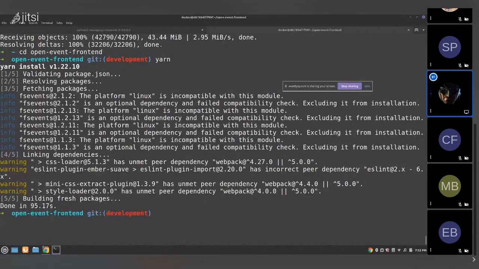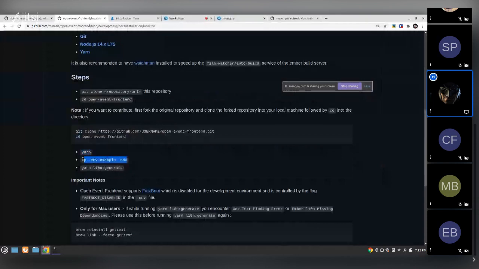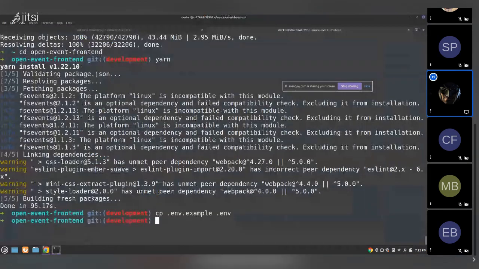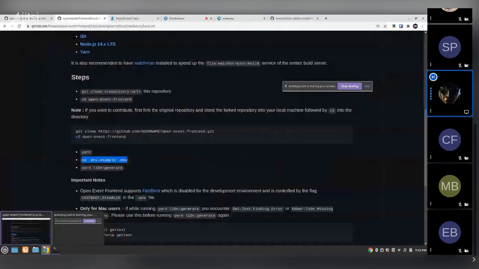Cool. So the dependencies have installed. Now the next step is to again copy .env.example to .env, and let's see what's present in .env here. There's a Mapbox access token, API host, which we'll talk about in a bit, and some other configuration like server. You can configure the front end using the .env command here as well.